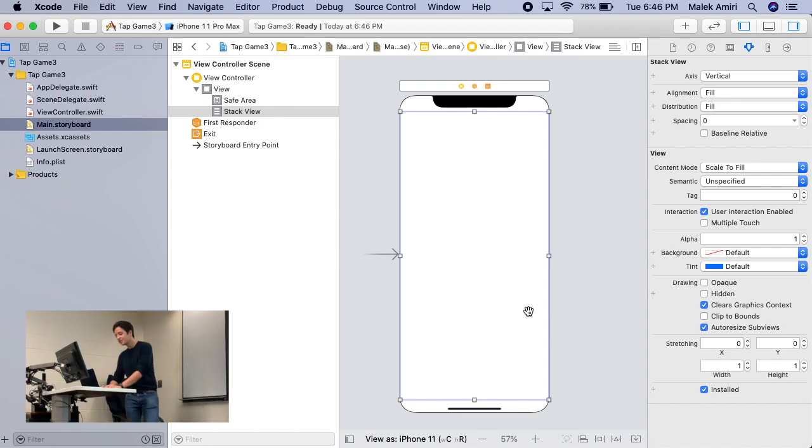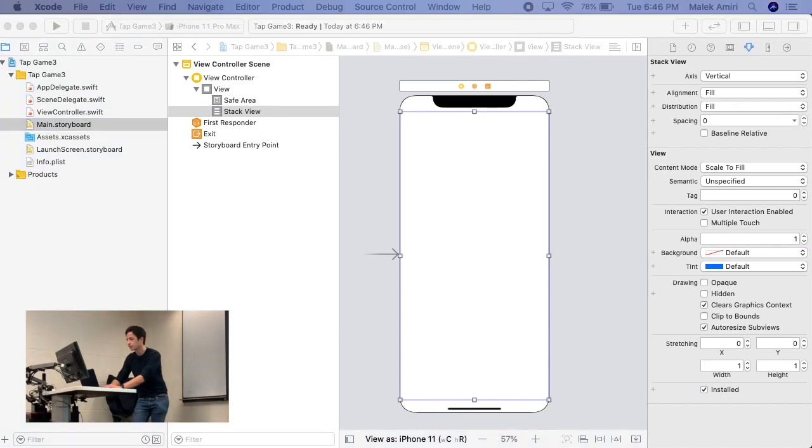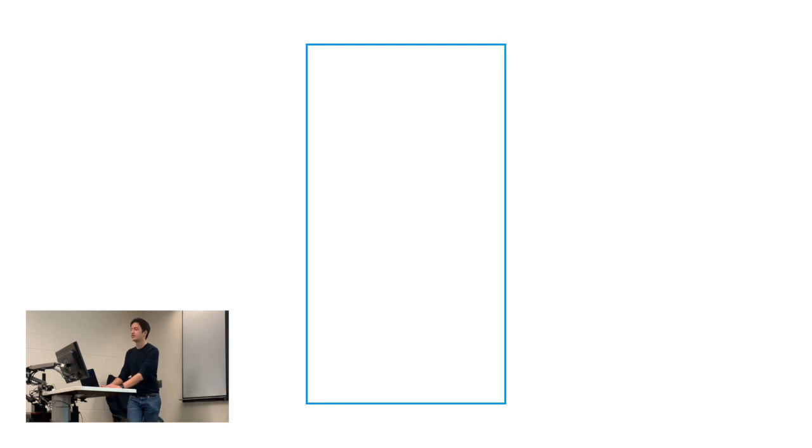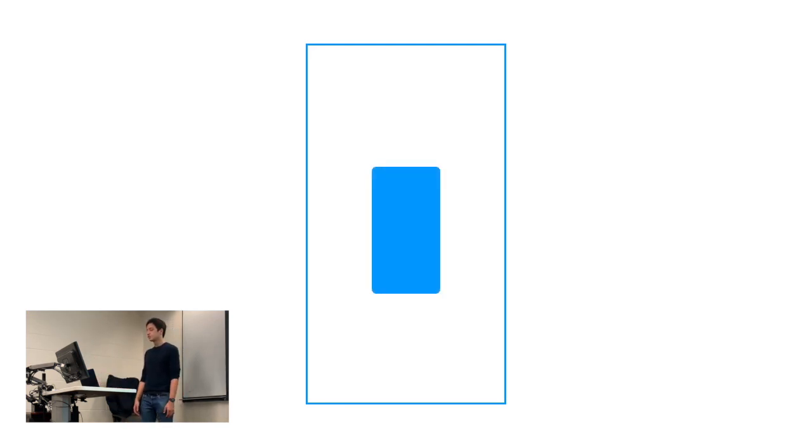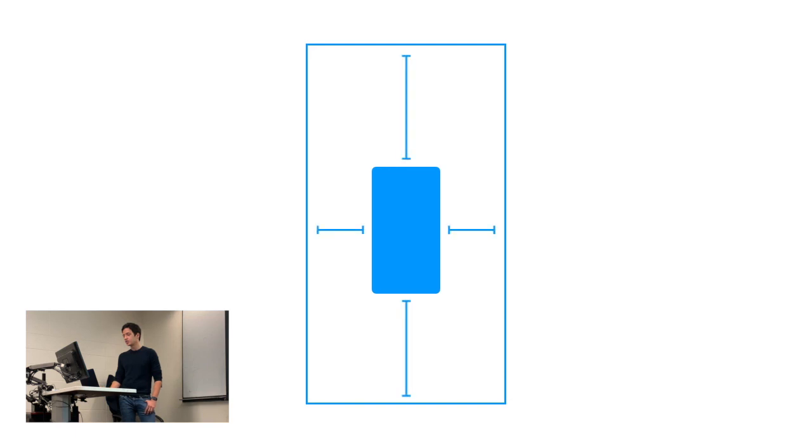All right, so actually I'm going to go back to the size so you can understand what I'm doing with this stack view. So we had our screen, we dragged and dropped the stack view. What we're going to be doing next is adding constraints.